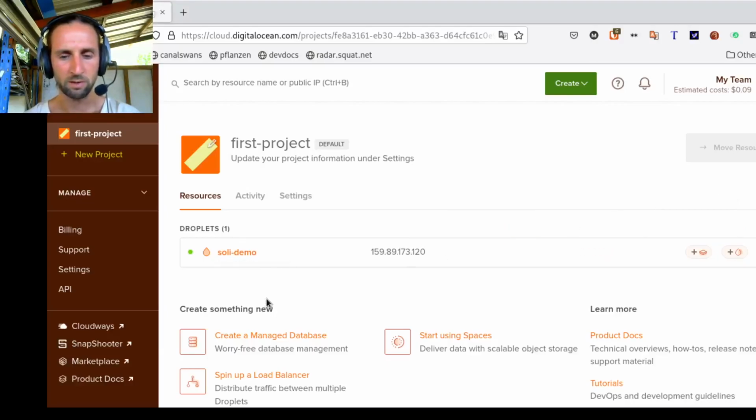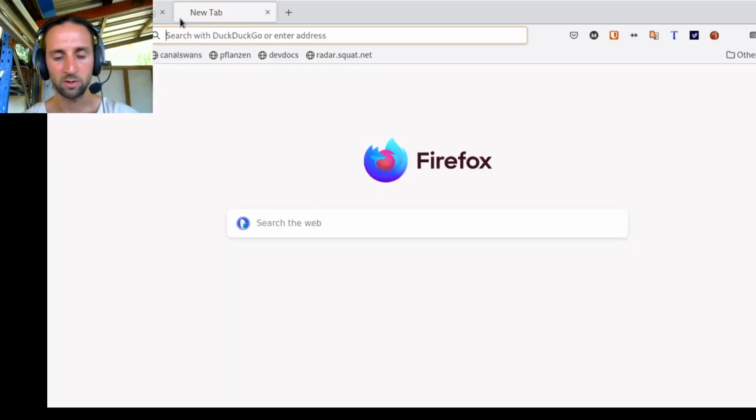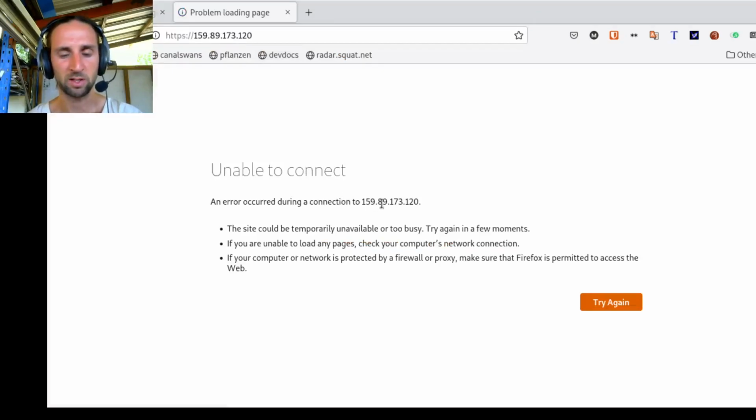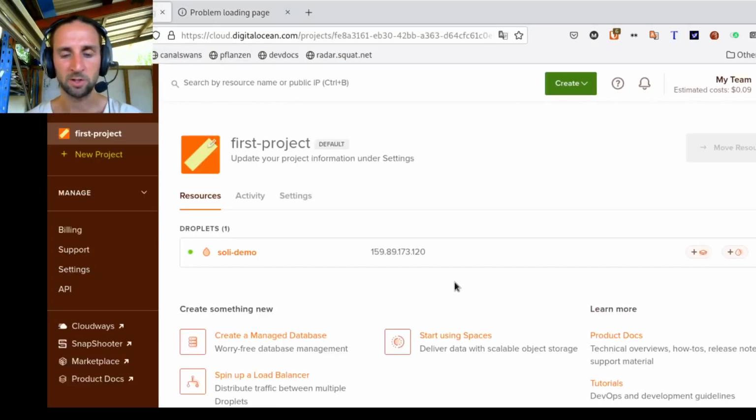Okay, so now the droplet has appeared. We can see the green dot, and we can also see this number, which is the IP address, which is the sort of address for reaching the server. Right now, if we type it into the browser, we're going to see this unable to connect because there's not actually anything running on it yet.